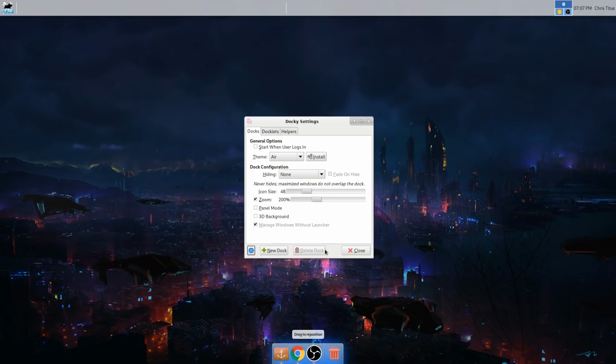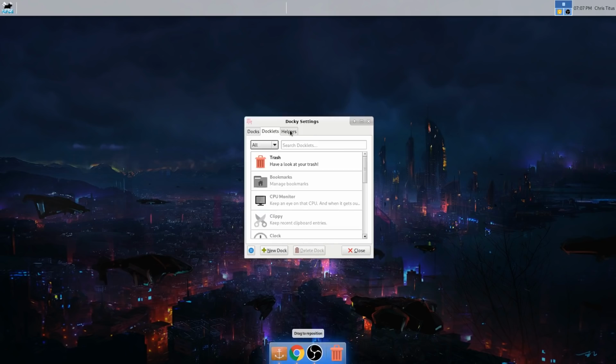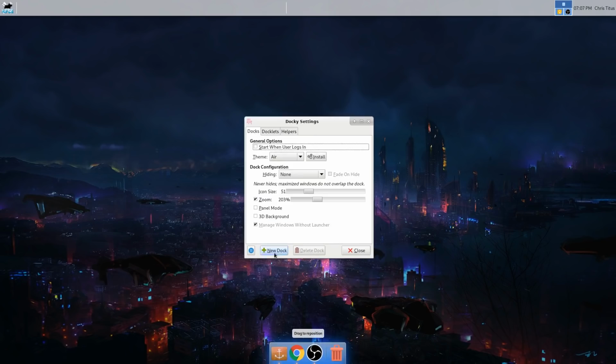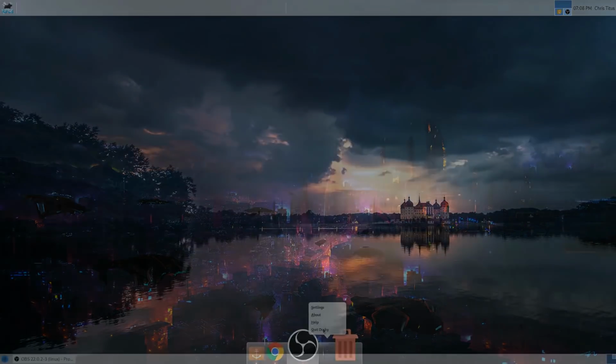So let's go ahead, click on it, and we can change the size of the icons to whatever we want. So the zoom factor, you can kind of toy around with this. I'm not going to go too far into it because honestly, I don't use it. I'm not a big fan of this dock, but I know a lot of people ask about it. So I thought I'd throw it into this video.